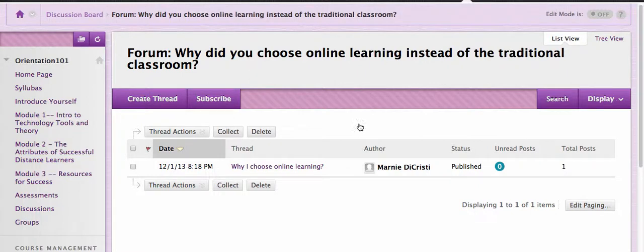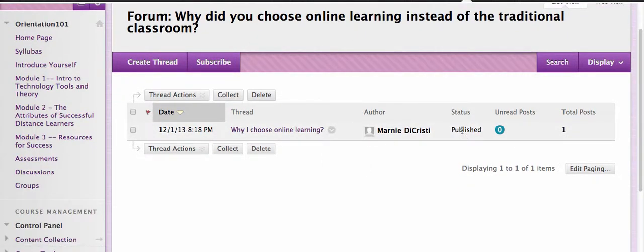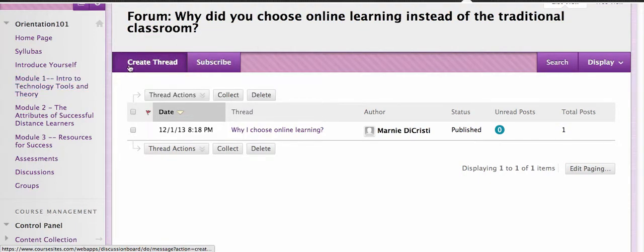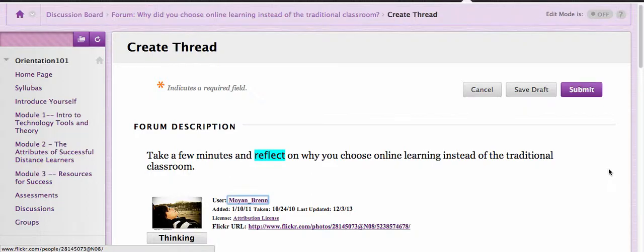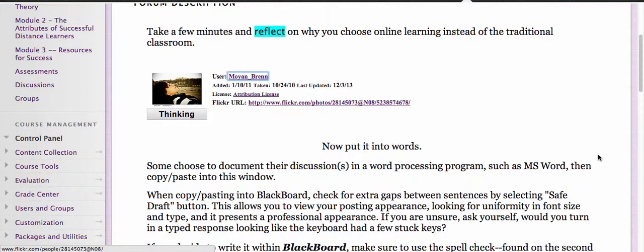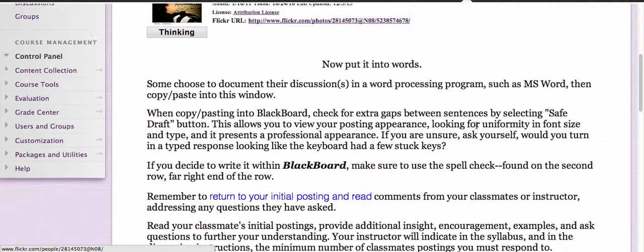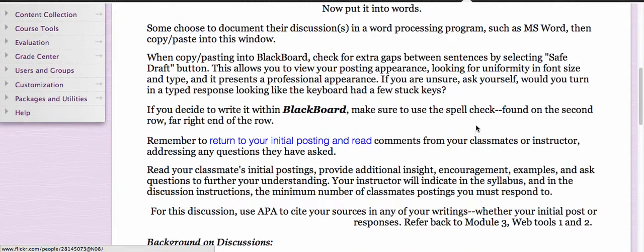Here's your forum name. You see, I've done one earlier, but I want to start from scratch. So I'm going to do create a thread. And in here, like I said, you're going to see everything that we had there before, so I didn't want to go over it. But here now is verbiage in terms of how to do it.